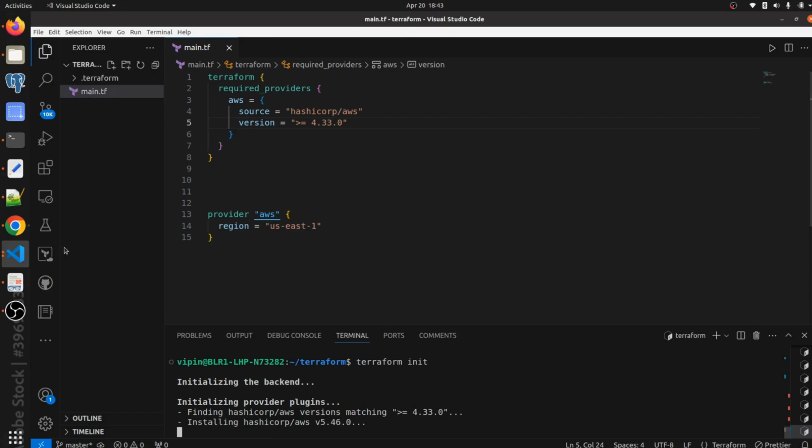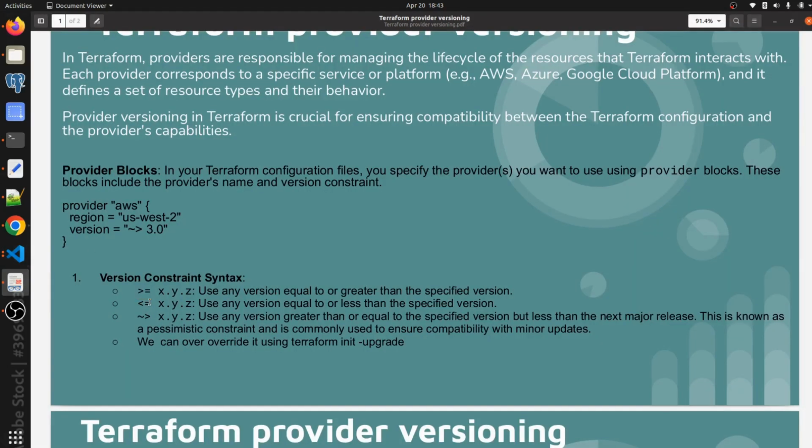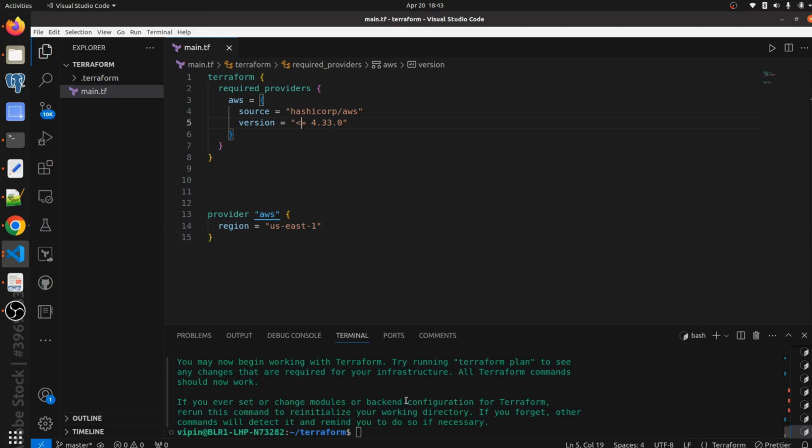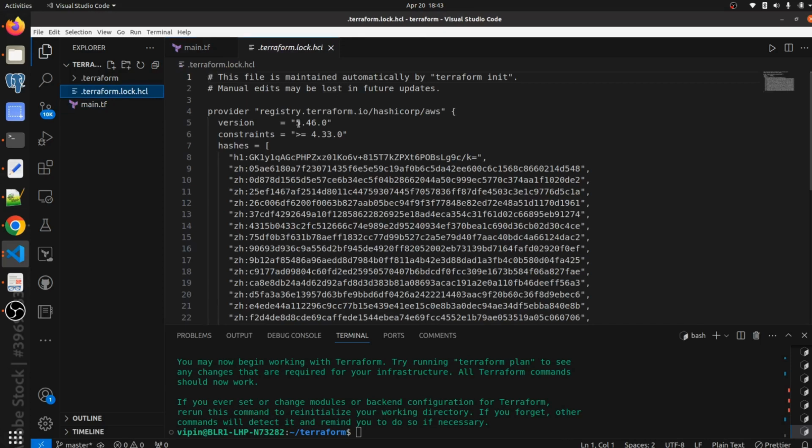Now let's go here and use the symbol less than and equal to. Let's change it to less than and equal to and save this as well. After this, the command will run. Let's check that we have defined greater than and equal to 4.33.0, right? And the provider version that got downloaded is 5.46.0, right?